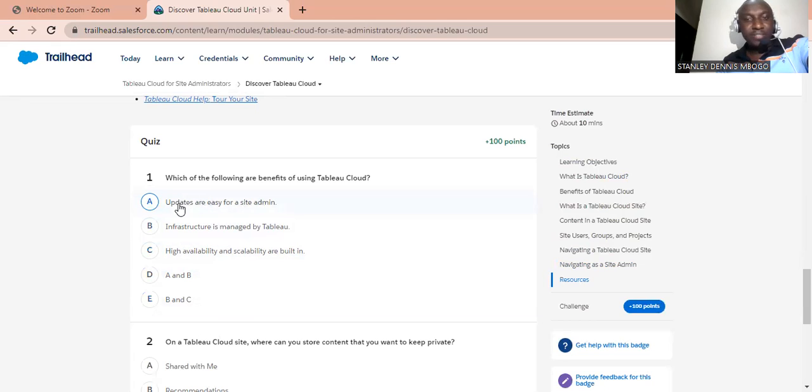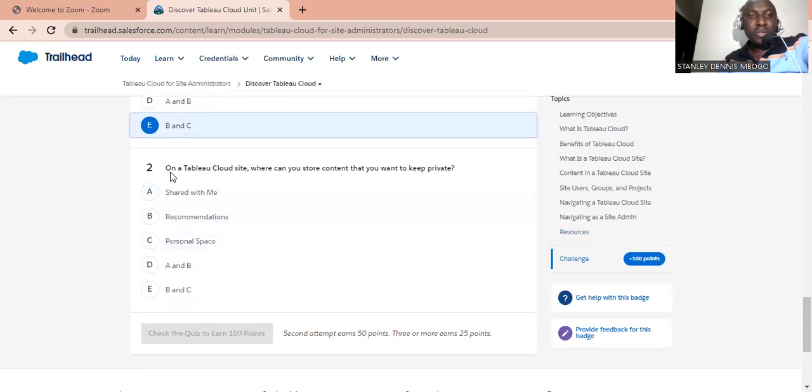So from here, I see A is right. Updates are easy for a site administrator. Then infrastructure is managed by Tableau. I think B is right. Then high availability and scalability are built in. So to me, I see B and C are right. And here we have the option of B and C, which is part E. So what I do is I click part E. So we go to question number 2.